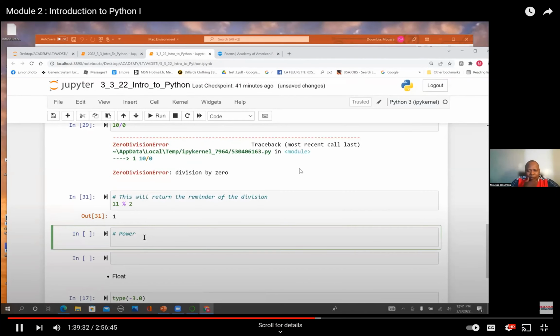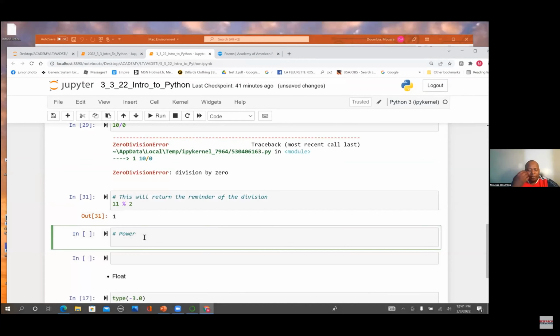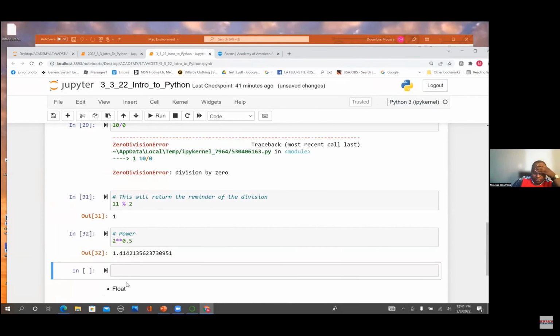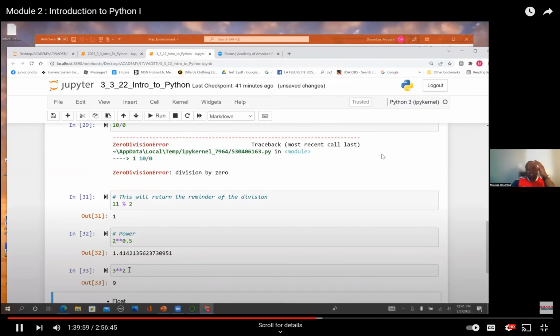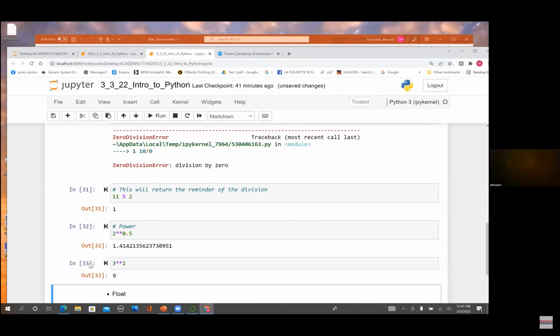Exponent. So if I want to take 2 to the power 1/2, for example, I will use star 2 times, so star, and then 0.5. This means square root of 2, and then run it. Right? So star means power. If I want 3 squared, I'll do 3 star 2. That'll give me 9. But why would anyone want to do this?